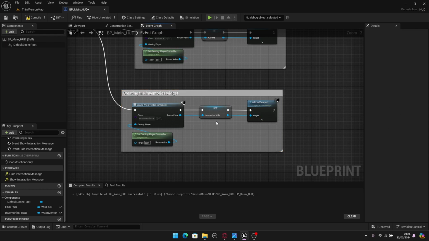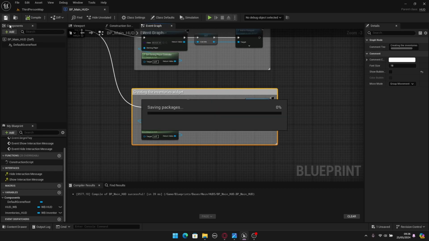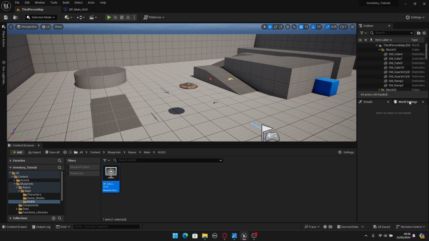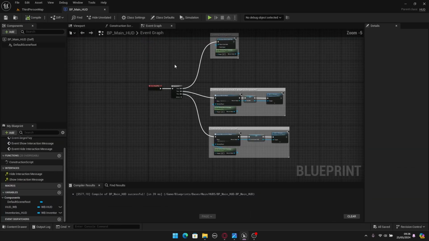And of course you can comment by selecting the nodes that you want and pressing C on the keyboard. So now we have, let's compile and save. Now we have a reference to the inventories HUD here in the main HUD class, and of course we can access this main HUD class from anywhere in the project because this is the base HUD class that we added in the world settings. So if I go to world settings here in the game mode, as you can see in the HUD class, we have the BP main HUD. That means that we can access this from anywhere in the project.